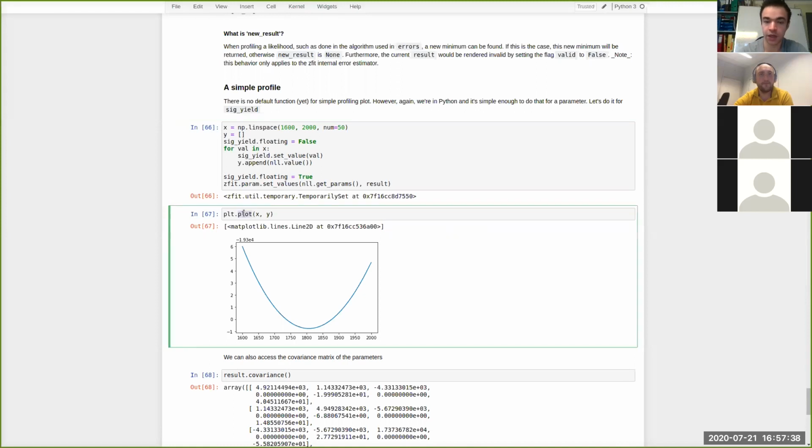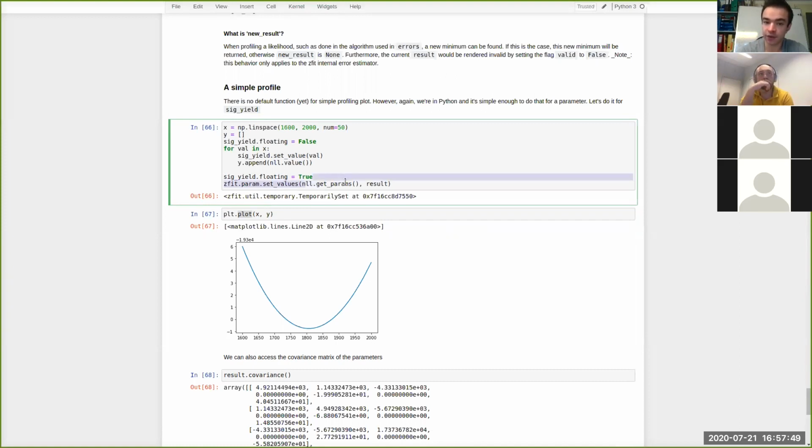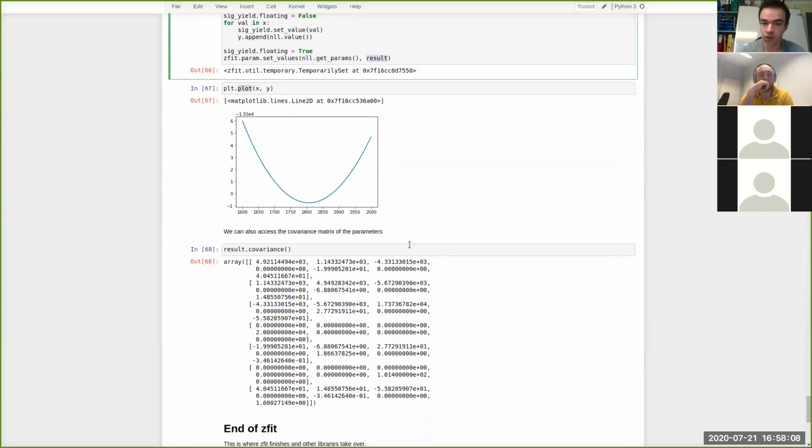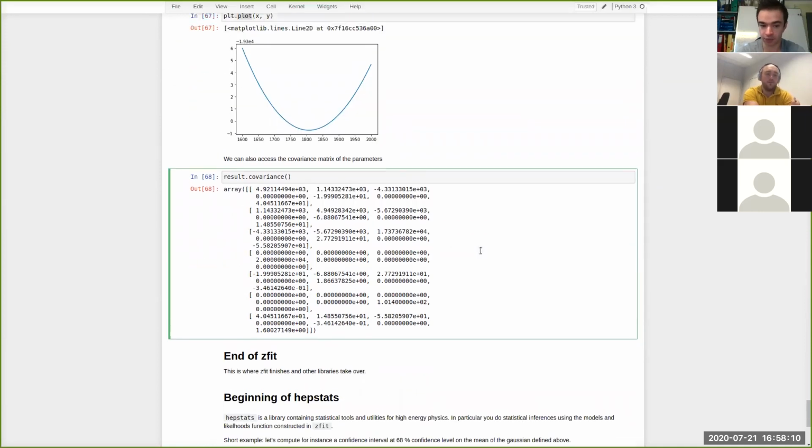What we also see here is the set_values method that we've seen before. This cannot just be used to set specific values, but we can also say set all these values here, the get_params of the NLL, the independent ones, to, and instead of specifying a list here, we can also give a fit result. This means set all the params to what they were in this fit result, which can sometimes come in quite handy. Furthermore, we can also access the covariance and all the things.